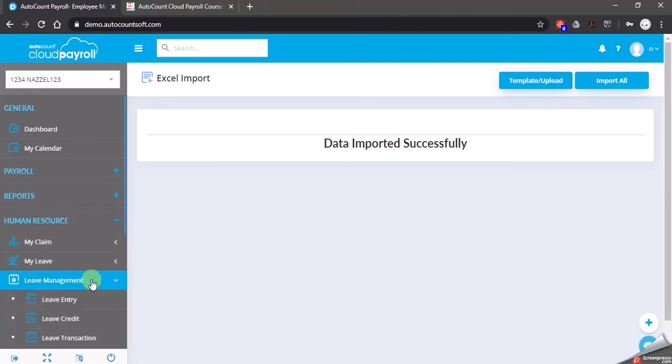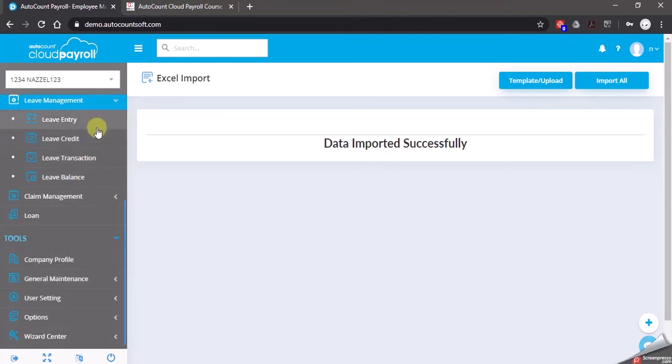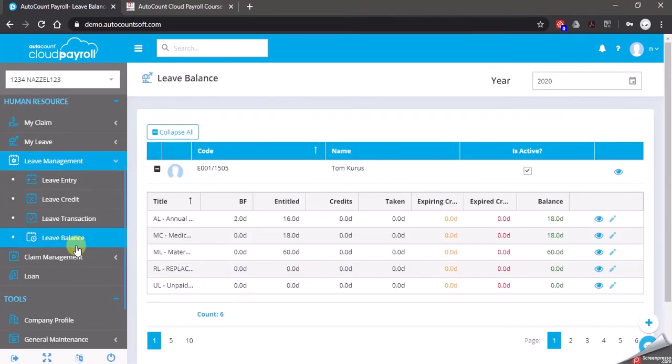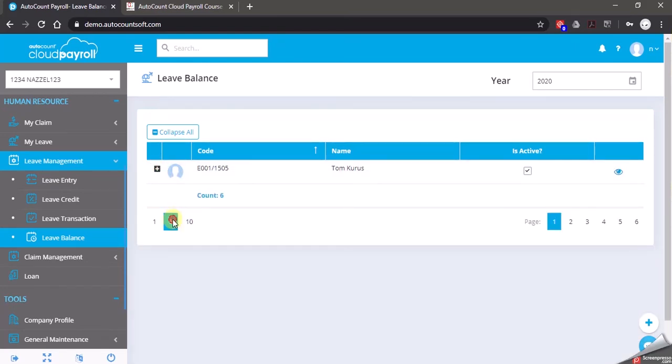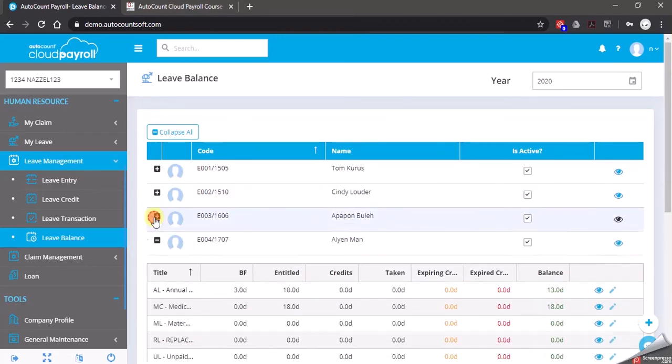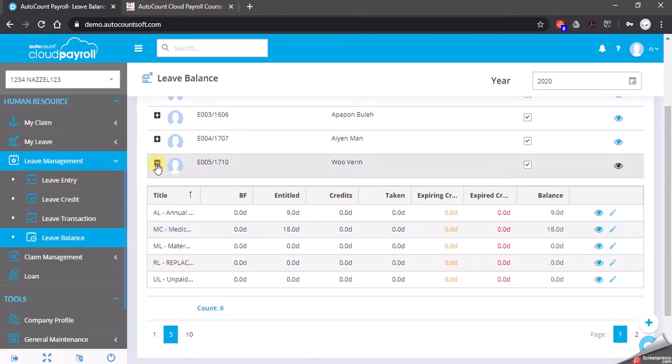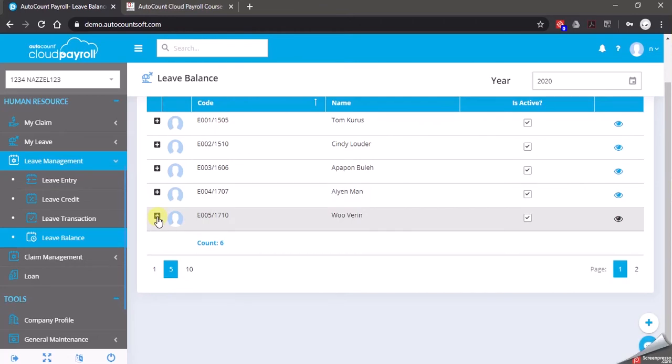Leave Management, Leave Balance. This is their opening balance. If you want to see all, you need to click at 5 and you will open 5. Depends on which employee you want to edit. Like for example, I want to edit Wolverine.